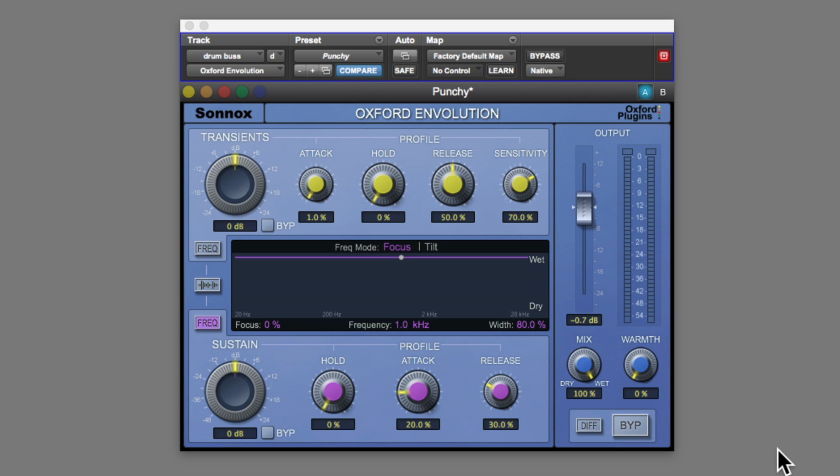I've found Envolution to be a very cool plugin that I think has two modes of operation. The first being a kind of surgical approach to the category of transient designers, this being what Sonnox say to be a frequency-dependent envelope shaper. The second mode of use being a really simple to use bread and butter transient designer.